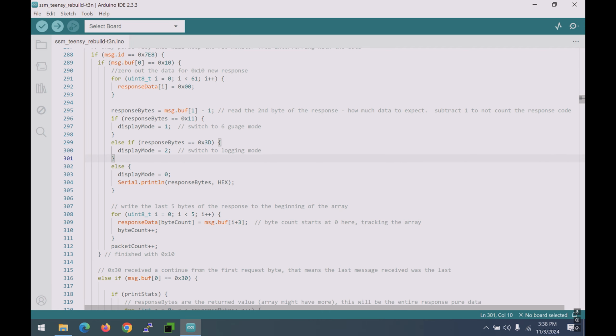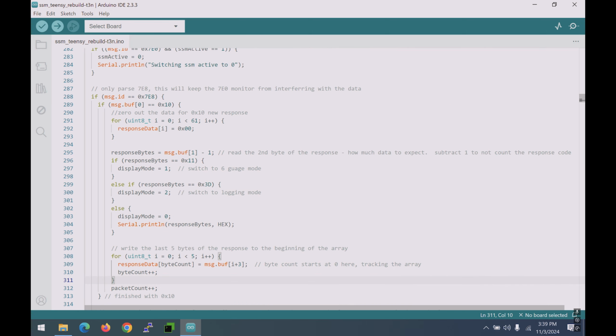The last piece of the first frame is going to be the actual data bytes. As we know, the first frame has a little bit of regular information, and then the last 5 bytes of it are the actual data of the response. So I basically just write the last 5 bytes of that response to the beginning of the array. And now we have started and we know we're going to get more messages back.